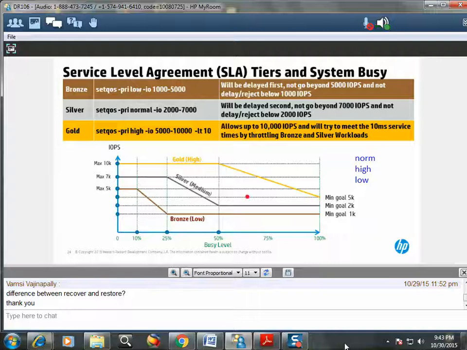Now, one of the things that the system is keeping track of. And when I say the system, I'm talking about the array and what's called the quality of service algorithm. It keeps track of what it refers to as the system busy level. And generically speaking, it's the system busy level.